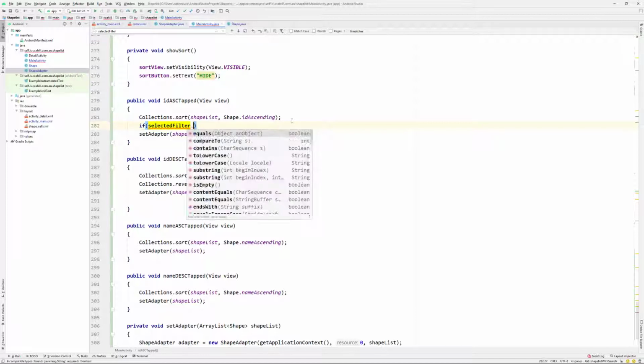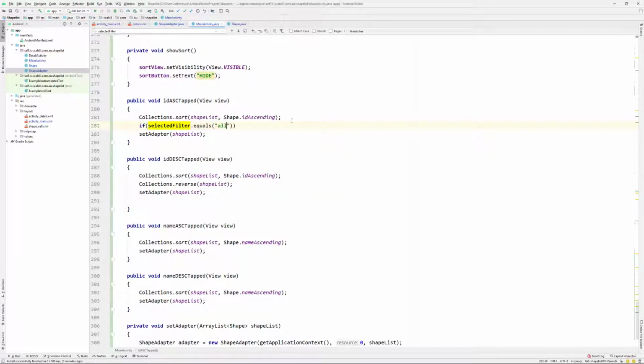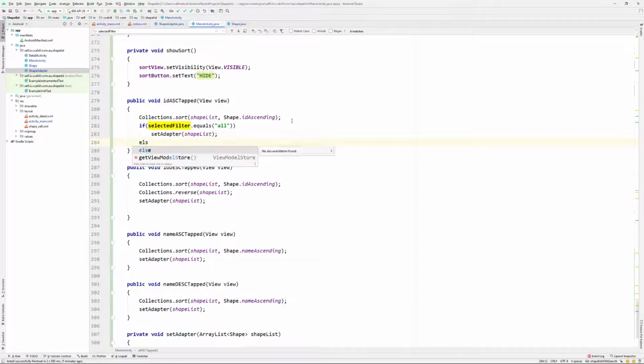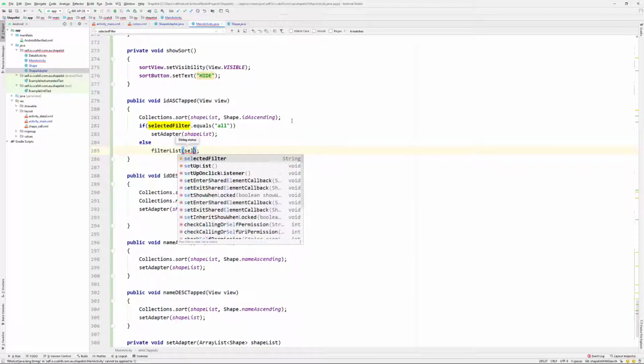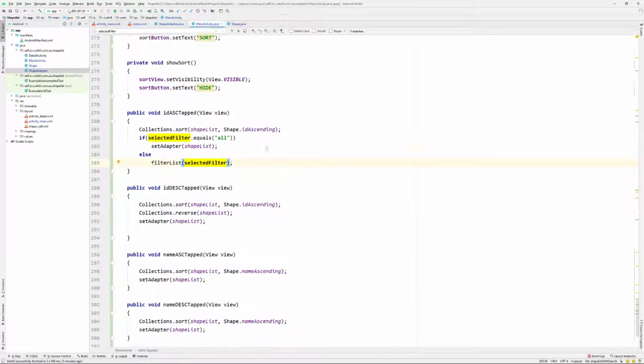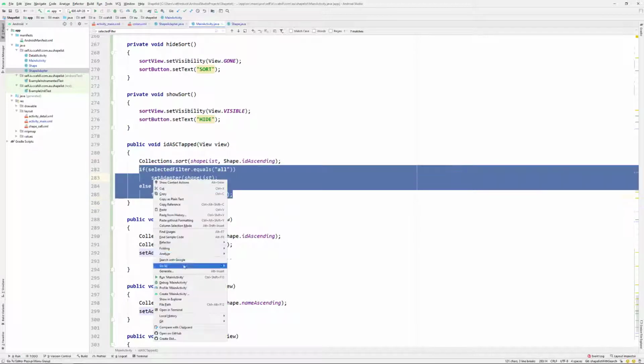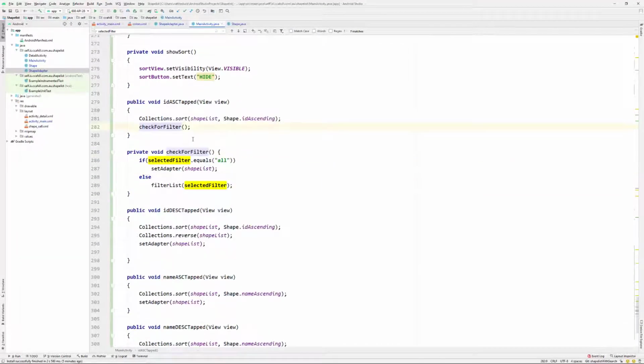And then in our ascending tap method, I'm just going to say if our selected filter is equal to all, do what we've already been doing. Otherwise, filter our list based on our selected filter. This ensures that when we sort our list with a filter already applied, it keeps our filter selected. And I'm just going to extract that method and call it from each of our sort buttons.